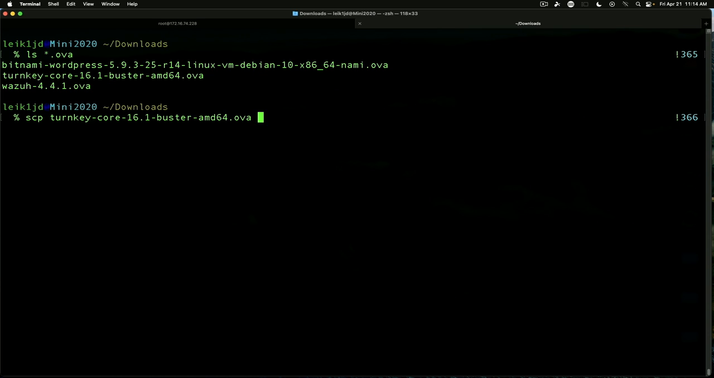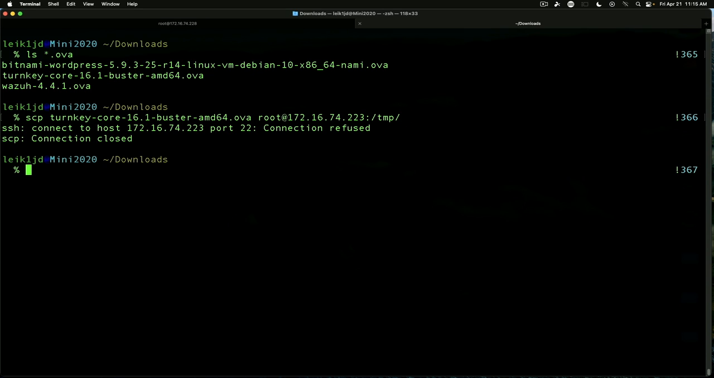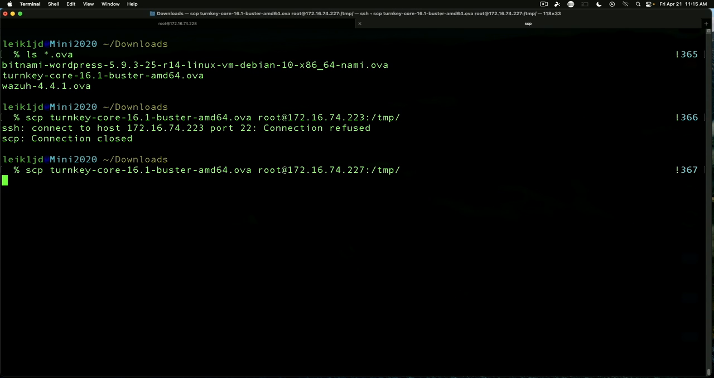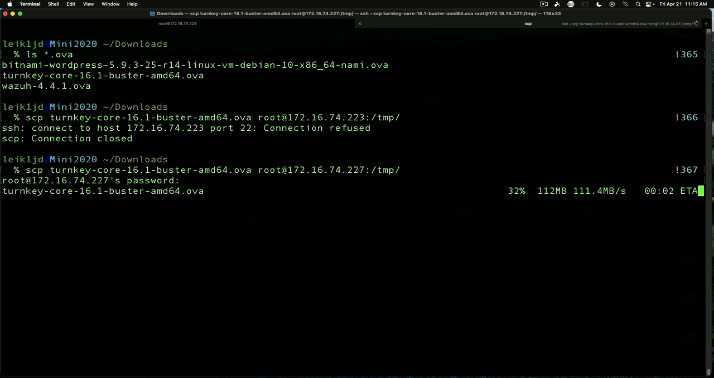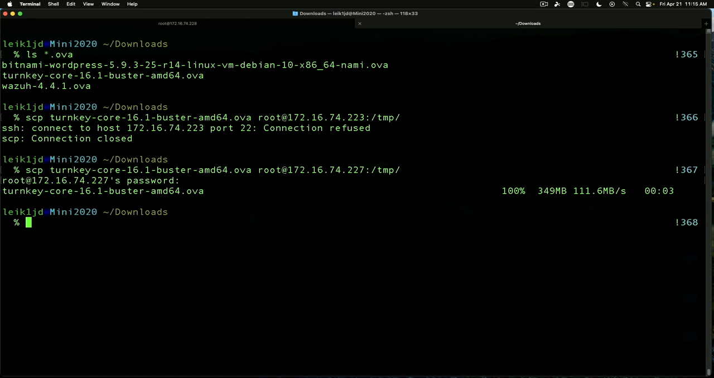And where do we want to copy it to? We're going to copy it to root at, and then the IP address of the Proxmox server, /tmp/. It's going to copy it over the network to the temp directory on the Proxmox machine. Help if I typed in the right IP address. And that's going to copy. And it's done.